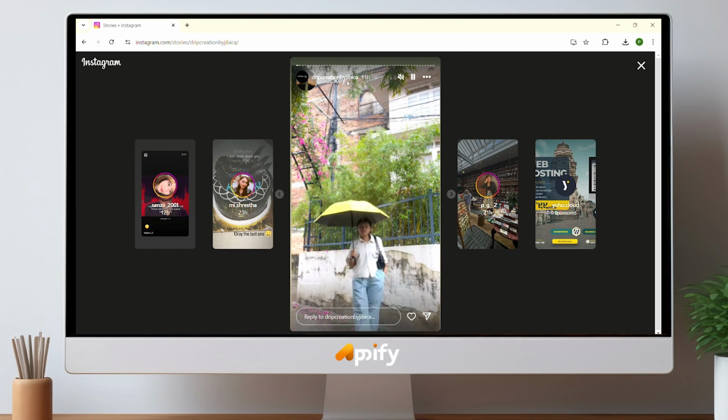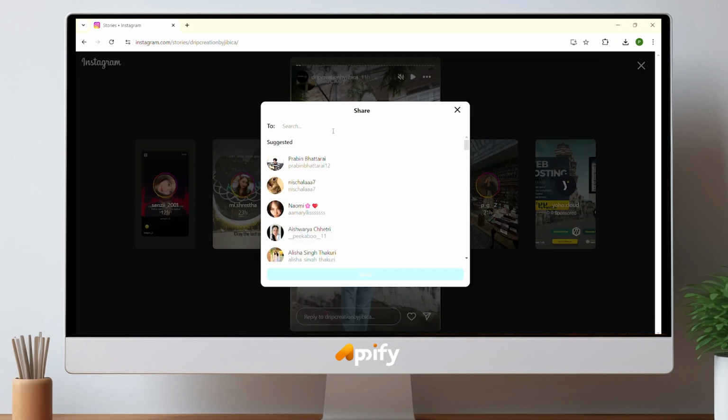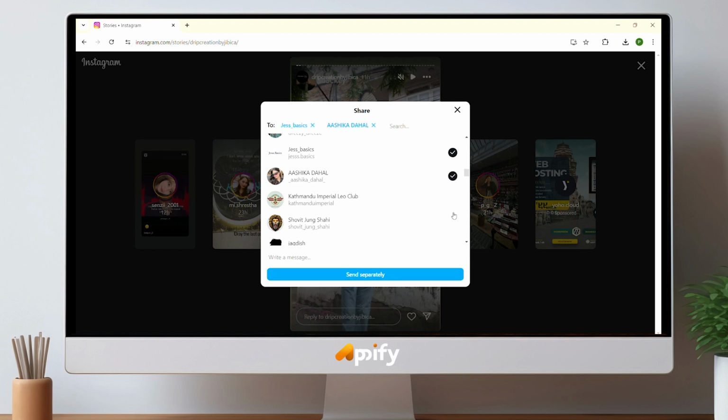And when the story is opened, you just have to look on the bottom right hand side of the story. There will be a share icon, so you just have to click on it and a share section will appear right in front of you. Now you can just search the name of the person whom you want to share this particular story, or you can just scroll down and choose the person that you want to share, and you will also be able to share with multiple people at the same time.